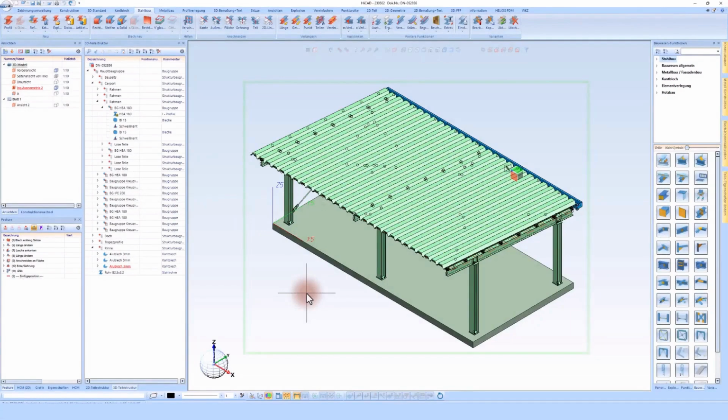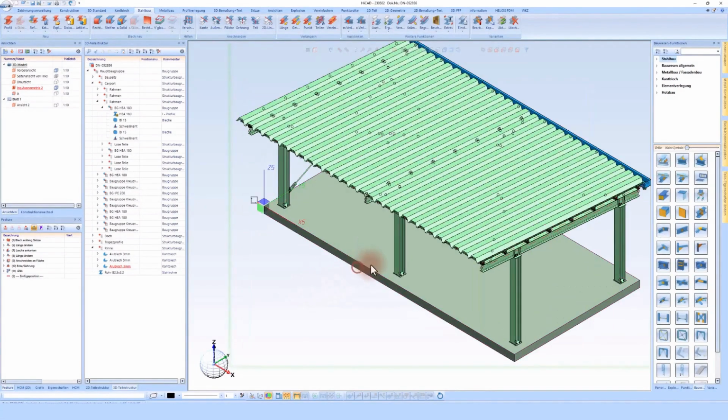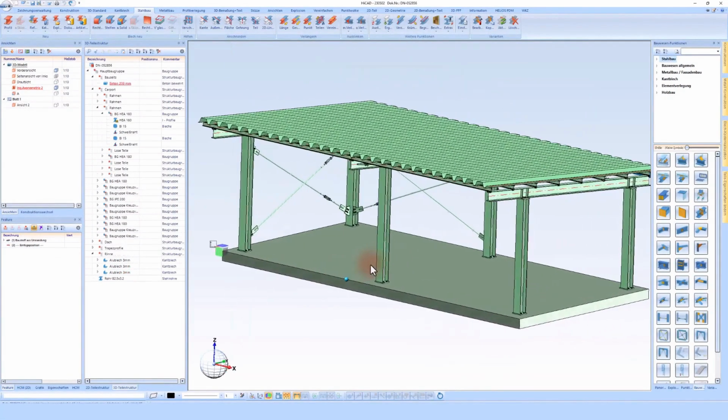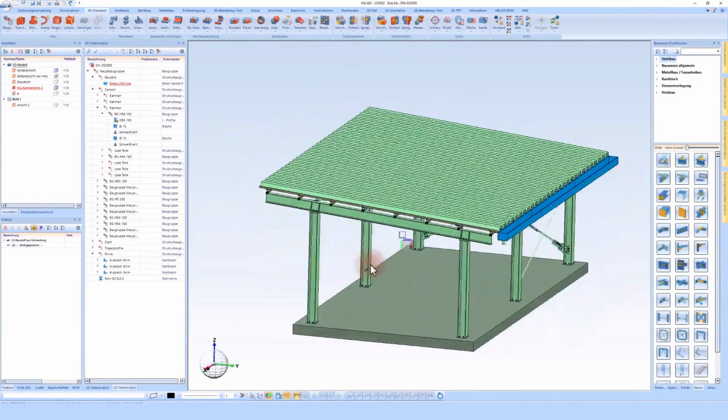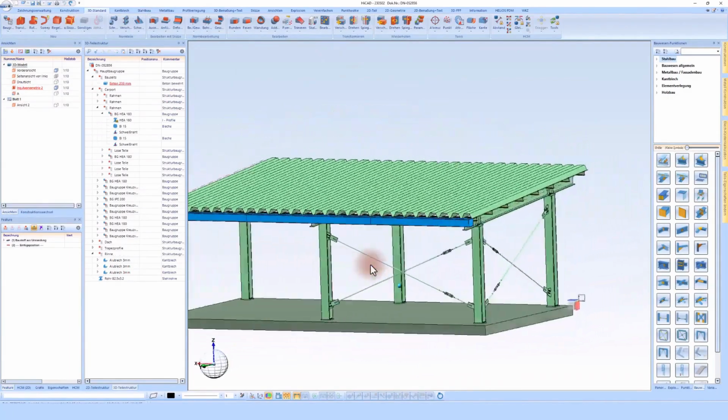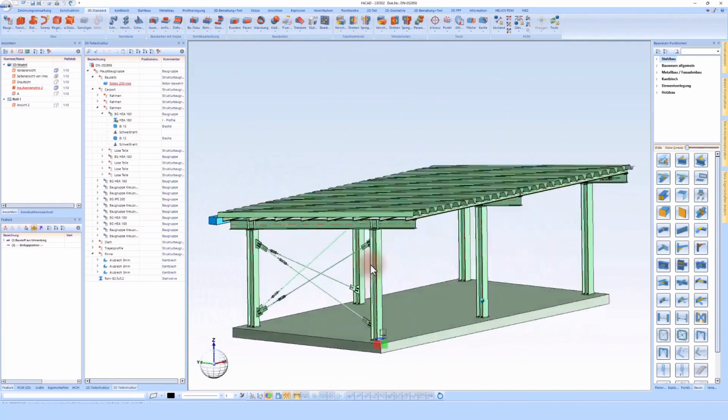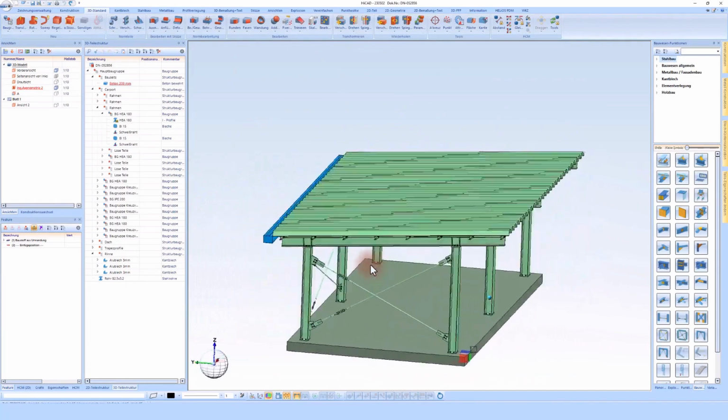Hello and welcome to part 3 of the first steps in steel construction. In the first two parts, we have now modeled the cardboard, and now I would like to move on to the evaluations.